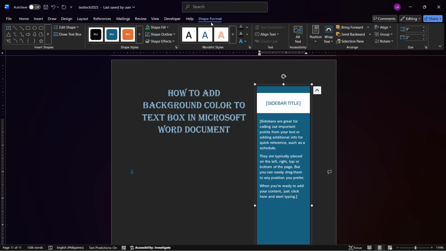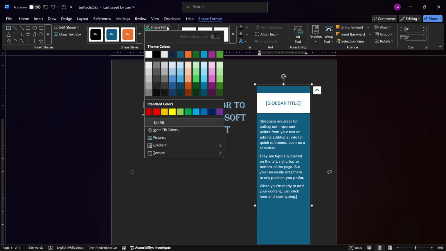Once your text box is selected, you'll notice a new tab appear on the ribbon. It's called Shape Format, or sometimes just Format. This tab is your go-to for all things related to formatting your shapes and text boxes. When you open it, look for the section marked Shape Styles. Inside this group, you'll see the Shape Fill option. This is where you can alter the background of your text box to match your creative vision.